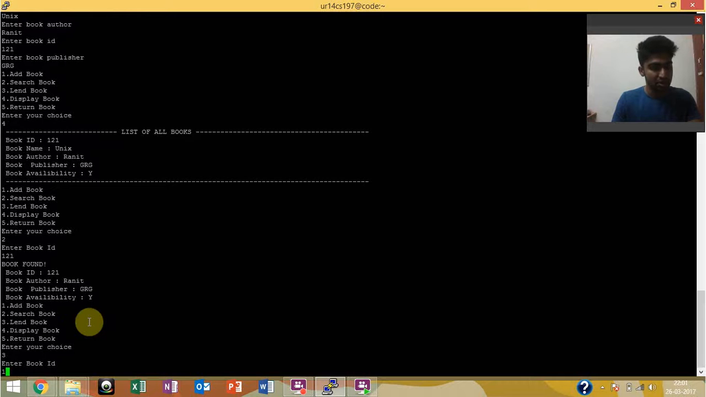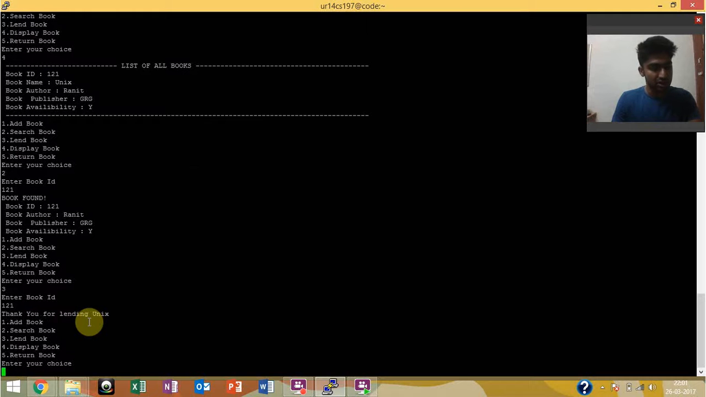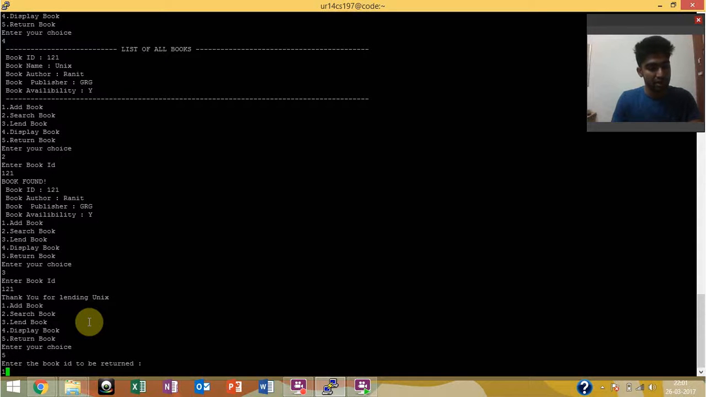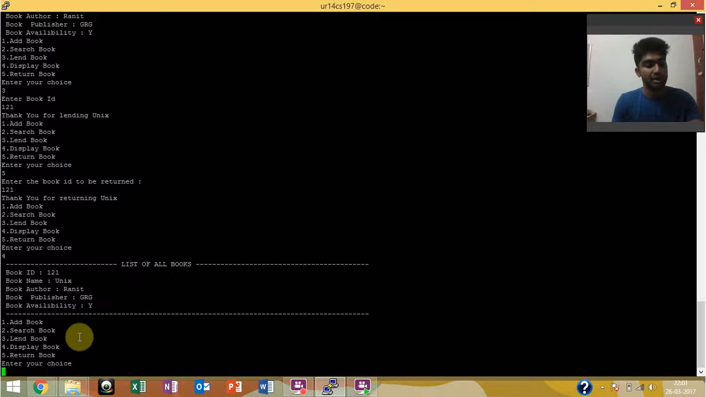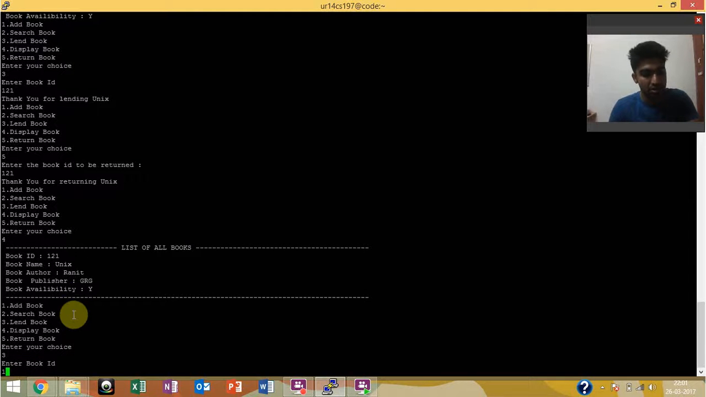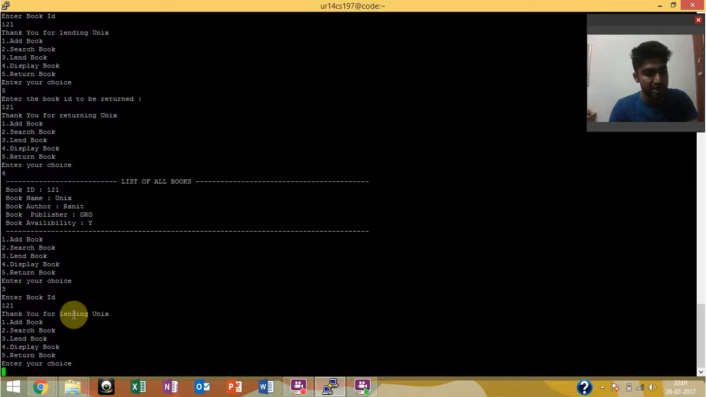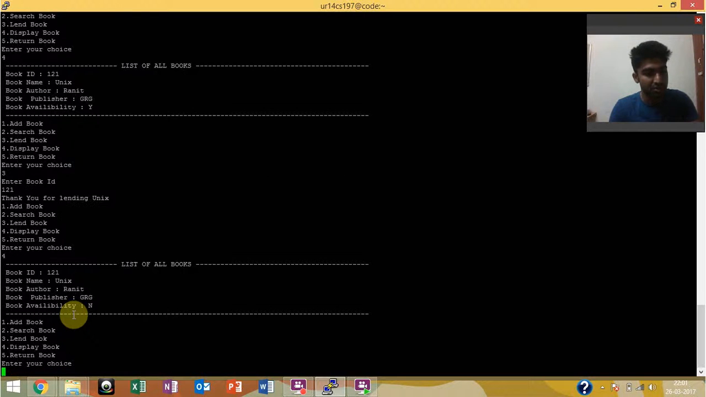Suppose I want to lend the book, then once again it will ask for the ID, and it says thank you for lending Unix. Now suppose I want to return the book, I'll enter this, so you have returned the book. Once again, if I display, these are the books that I have. I'll show you one more thing: if I lend the book and then check the display book option, I'm getting these books.